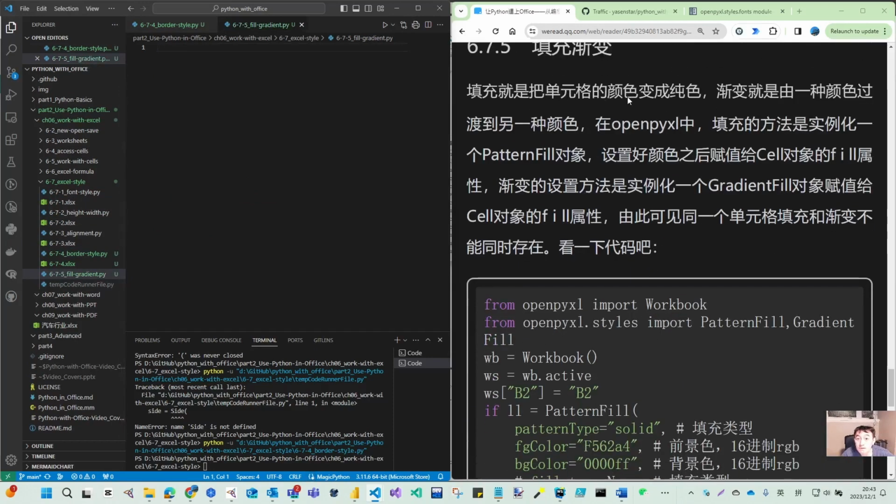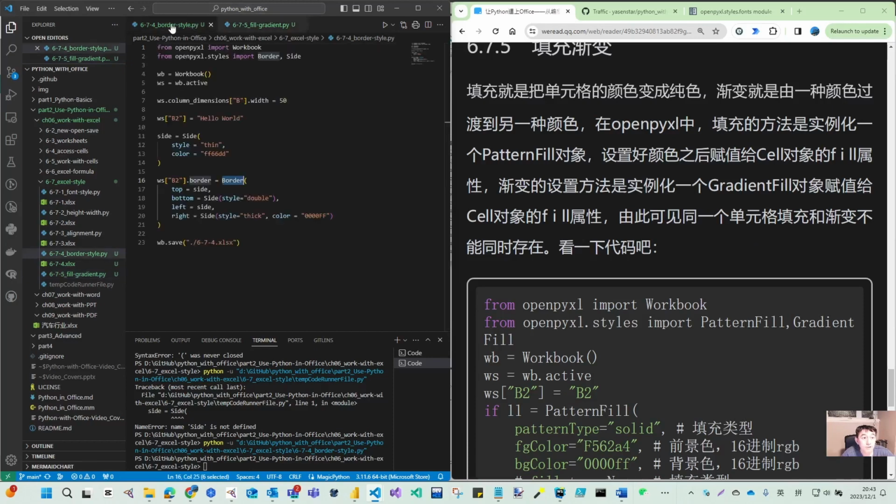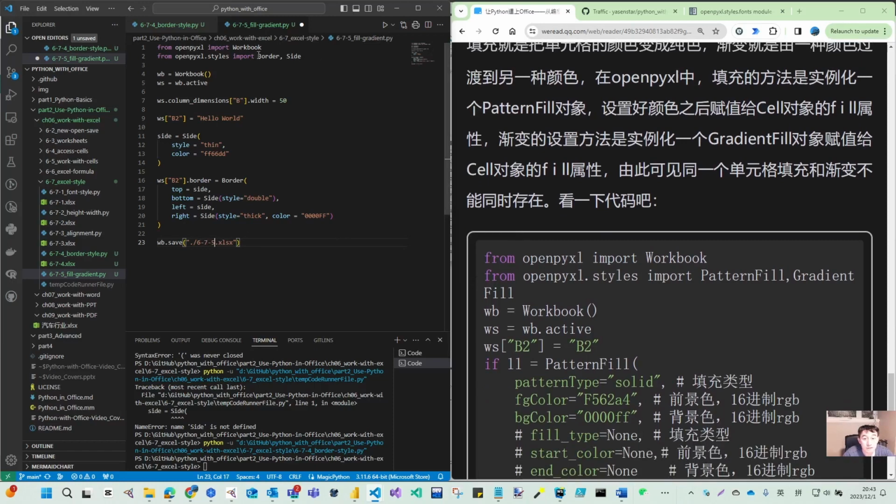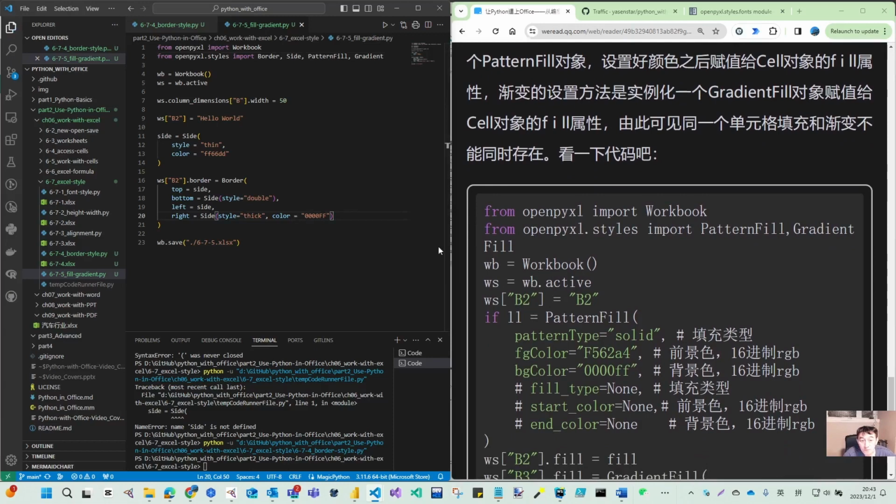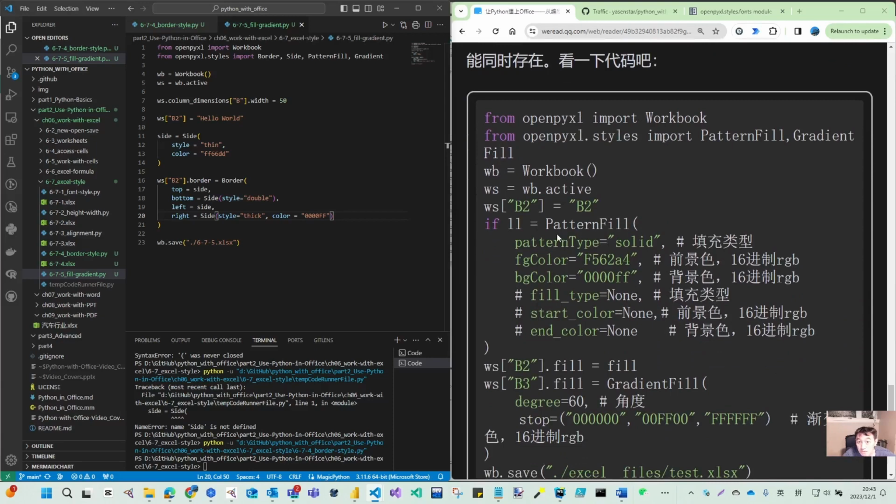So that is set the fill color. So first let's copy all of this, because I want to save this file as well. And we don't have this border now. Is we put another, is the pattern fill, gradient. So let's set this B2 still say here. So we have that one. Then we have our B2, and if LL equal to pattern fill.